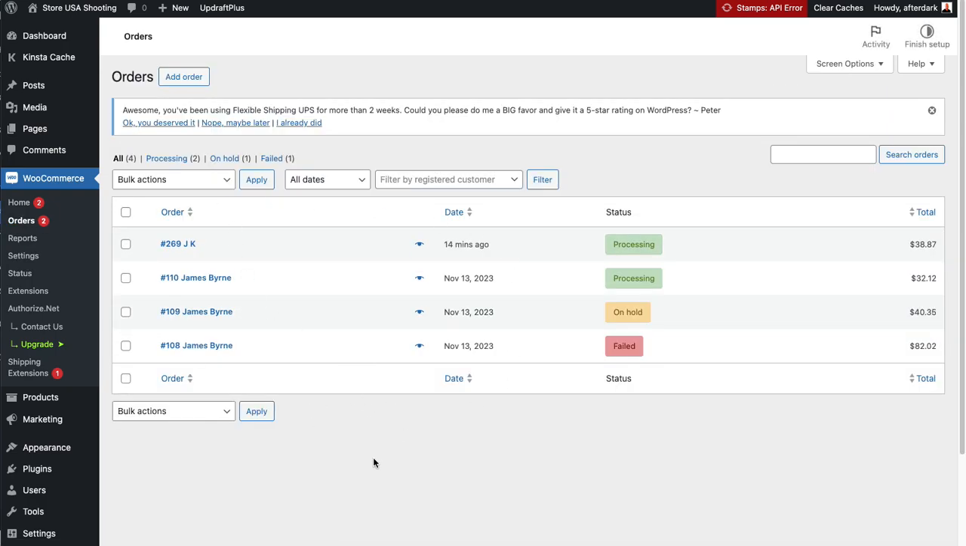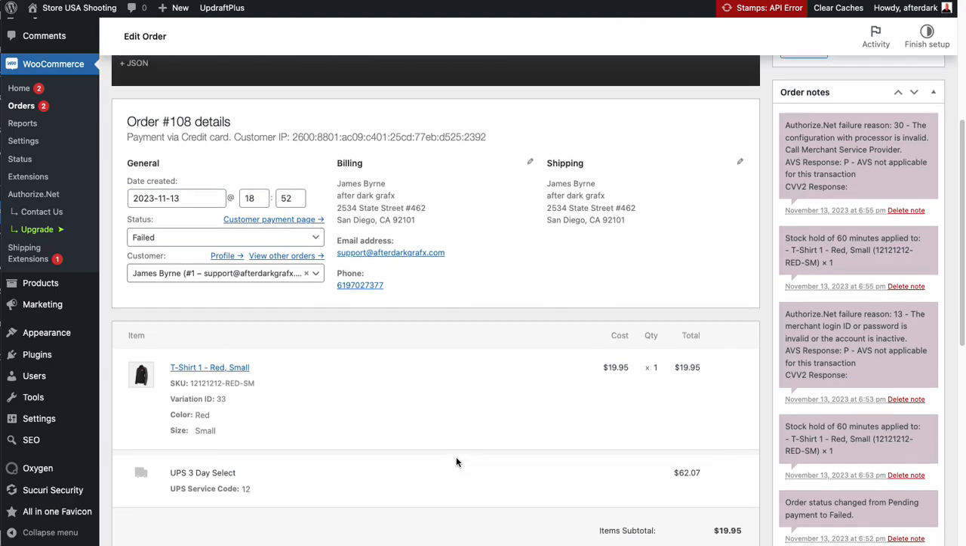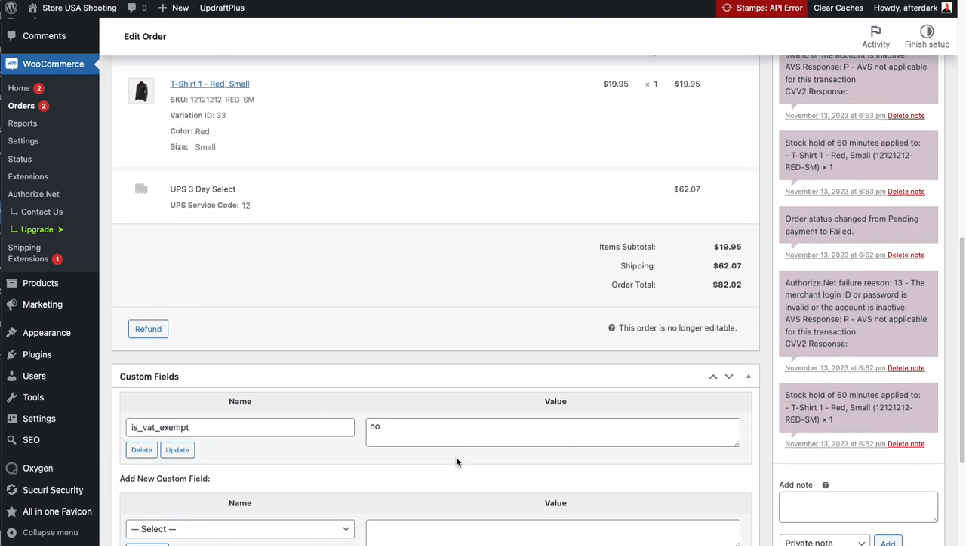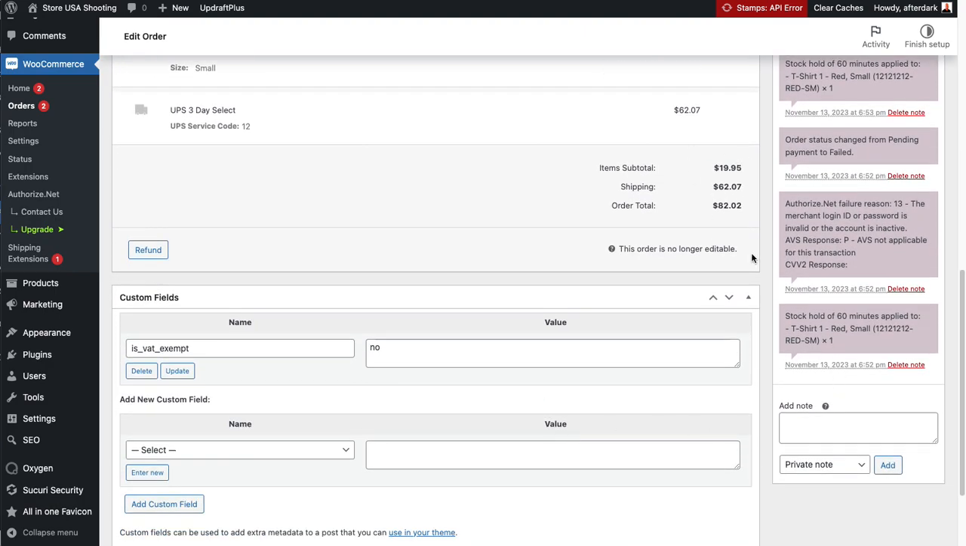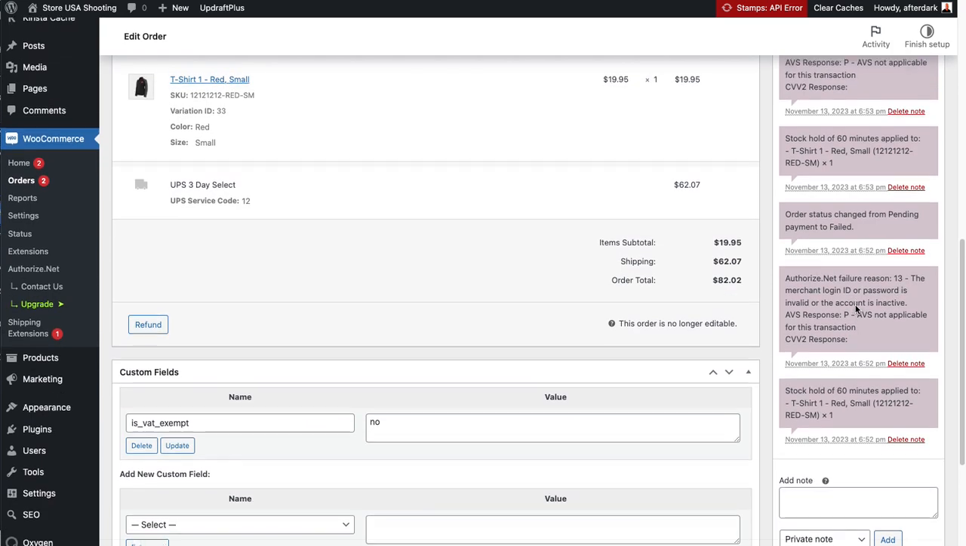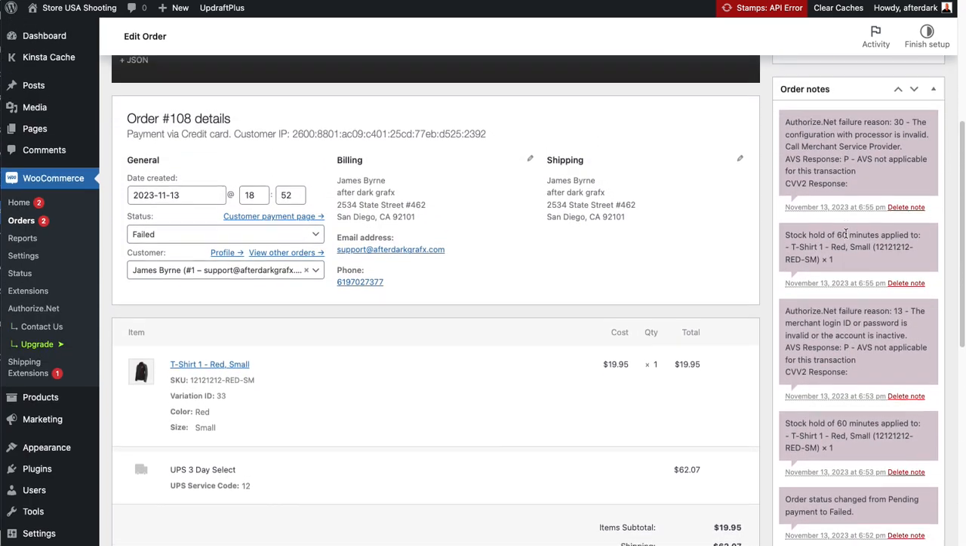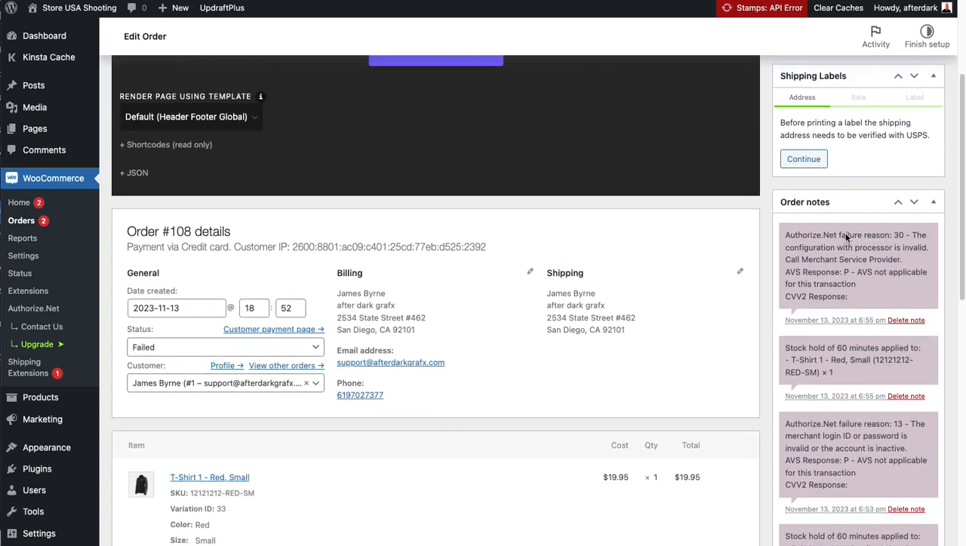If you look at these, you've got failed, on hold, and processing. The failed orders are when someone's trying to place an order and their credit card didn't go through or some other problem is happening. If you look at this, it starts to give you the notes on what's happening: Authorize.net failure, reason 13, merchant ID or password invalid. So it didn't have the correct login credentials for the transaction. I did that on purpose so you could see the process for the error messages.